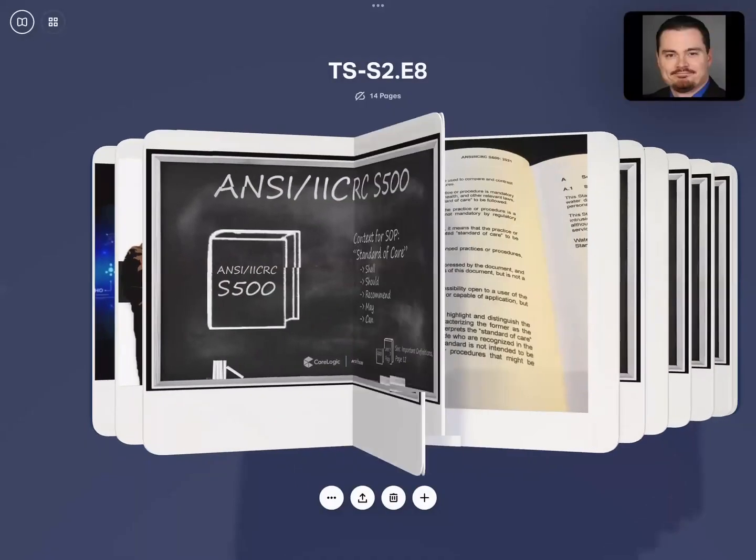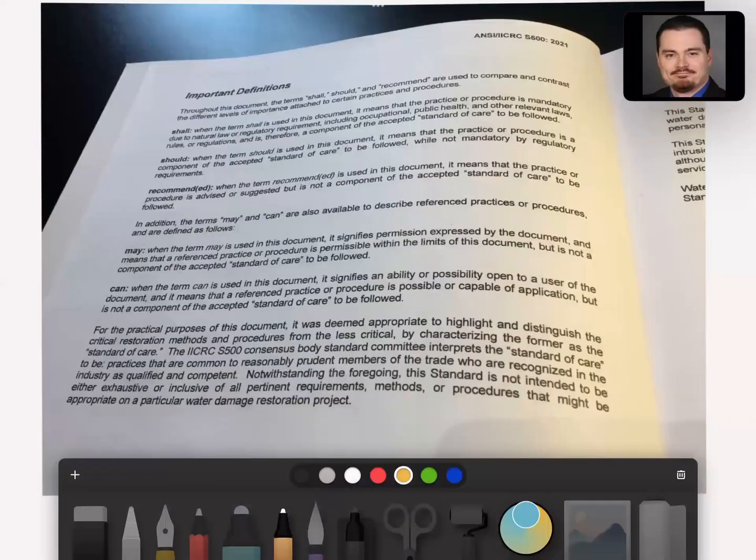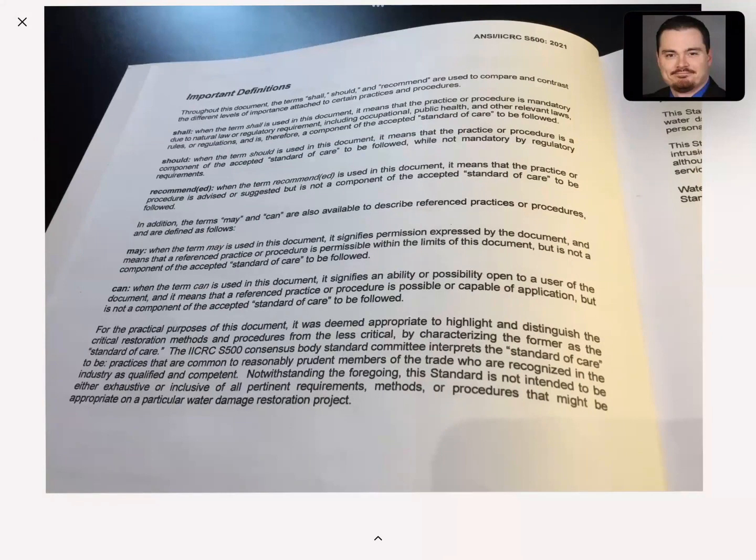Now, the next thing I want to do is drill into what we mean by standard of care. So this is that page in the S500 that discusses these important definitions, these important terms, these triggers. And you can see all these definitions here, but I want you to call your attention down to the very last paragraph on this page. And in particular, draw your attention to this sentence down here.